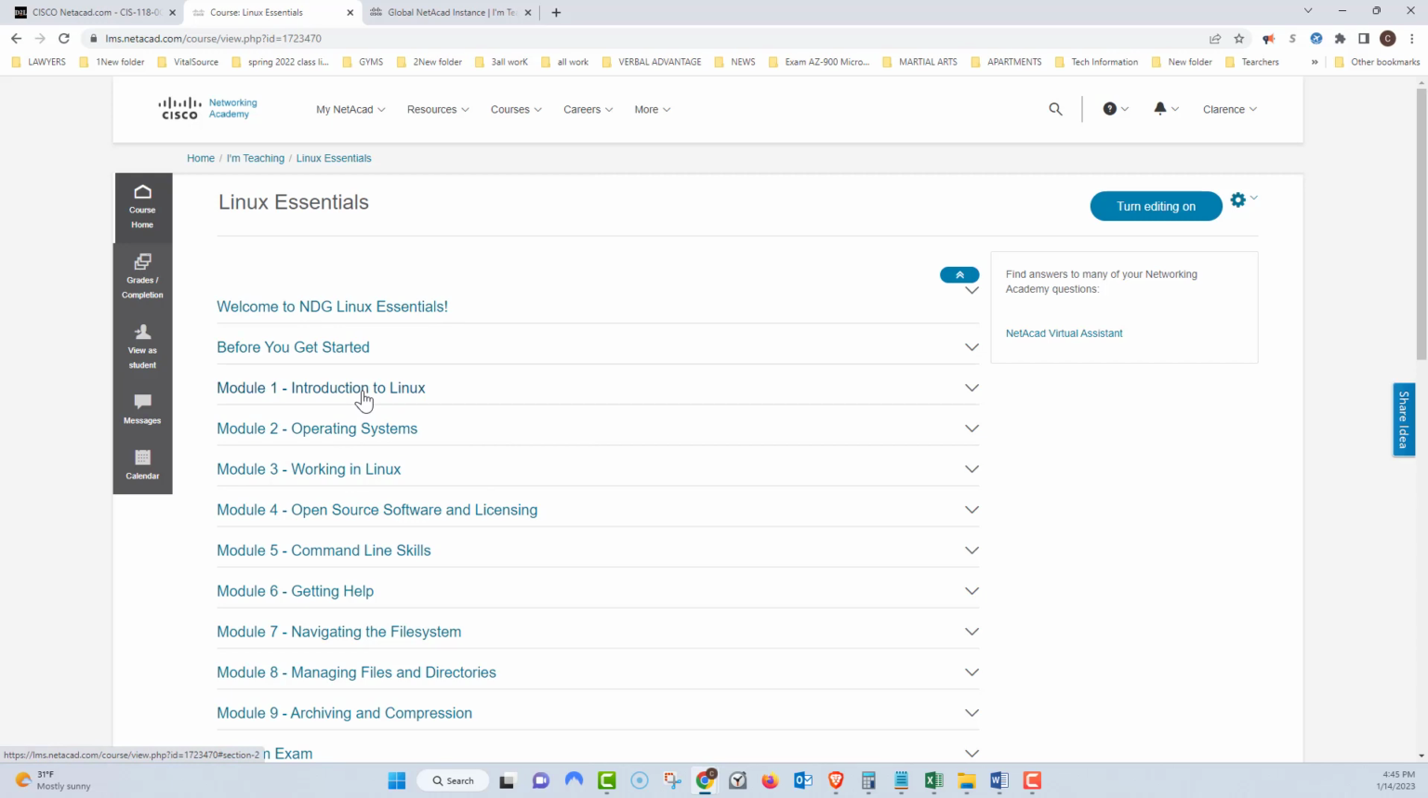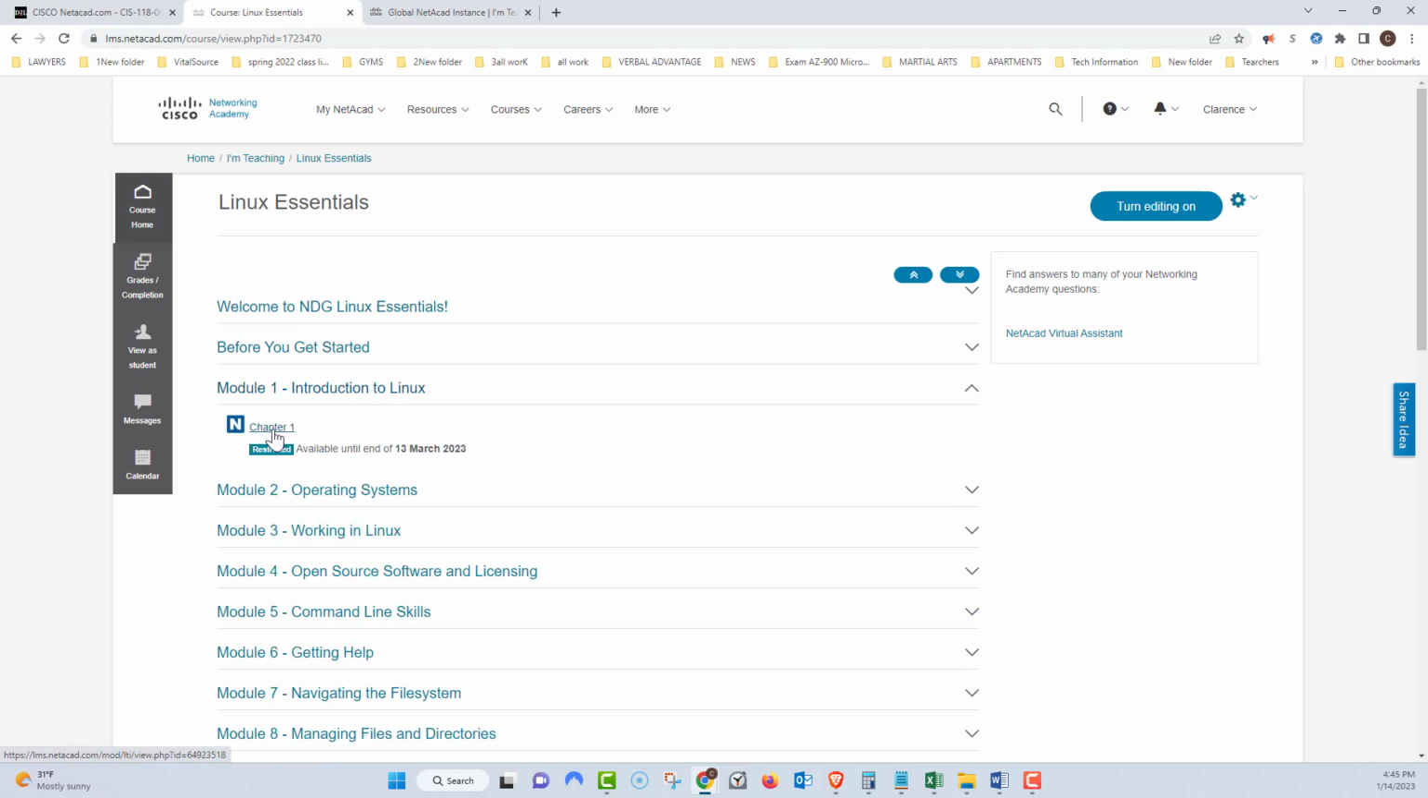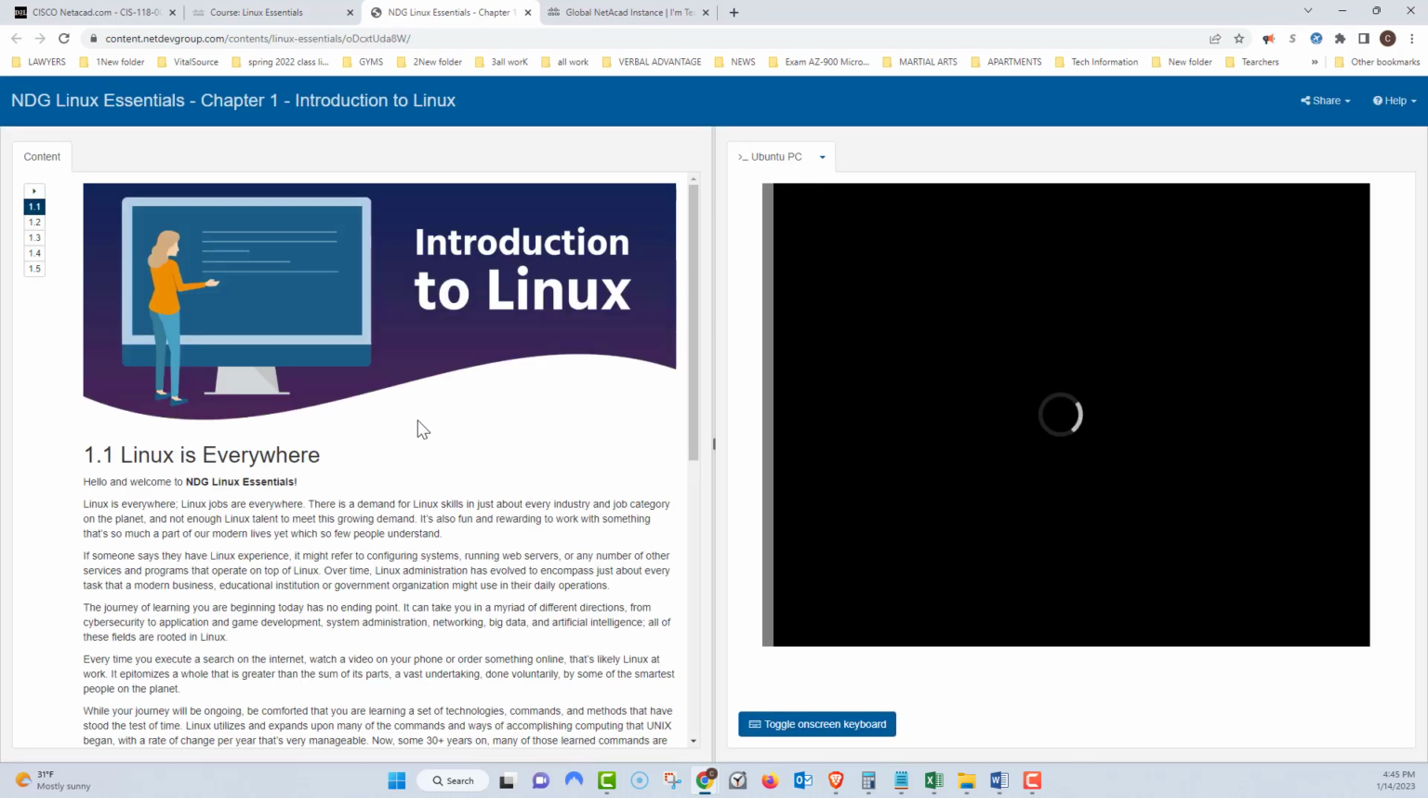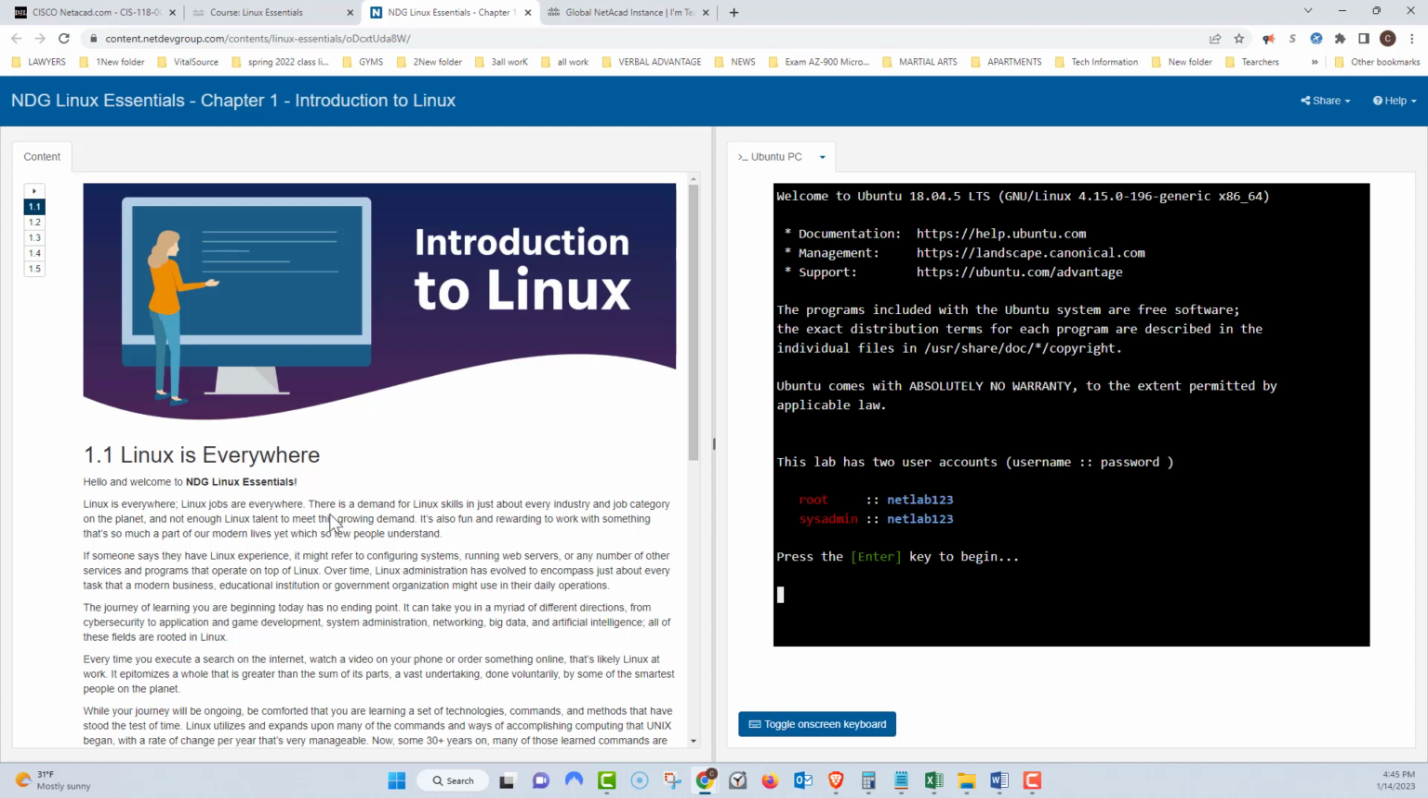Now, if I click on Module 1 right here, you're going to see Chapter 1. You click on Chapter 1, it will teleport you to where you will do your work. And this will be the screen. People, we're doing everything in here. So you can't call me up or email me and say, hey, professor, what should I do? Everything. Even though it's an 8-week class, everything.